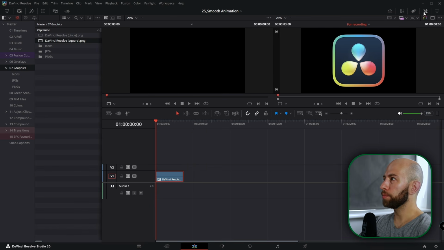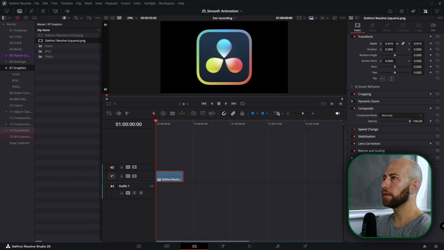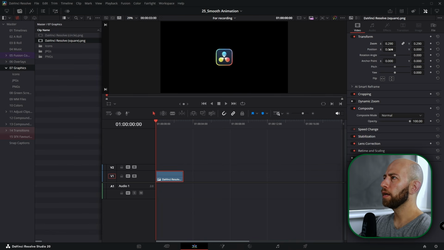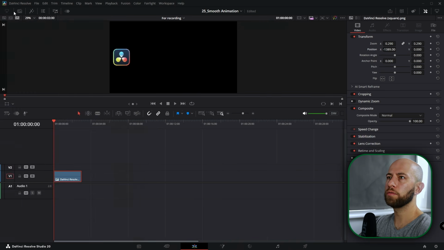Okay, we go into the Inspector tab. Let's make it smaller like that. Let's go with position to the left. I would like to close the media pool. And now I'm going to select this diamond here on frame 0.